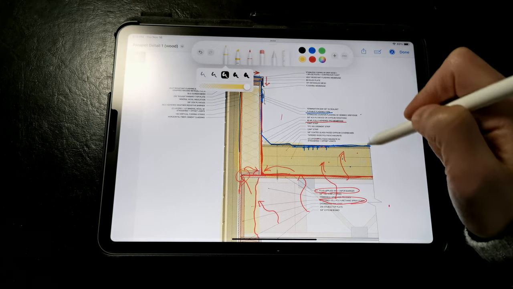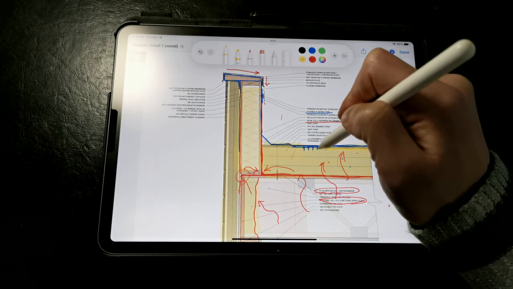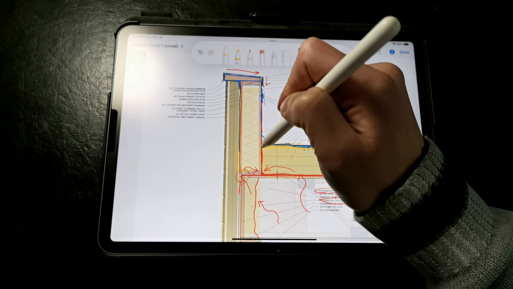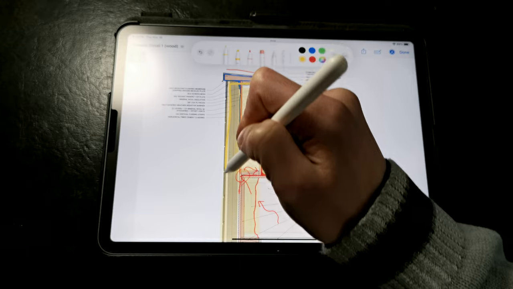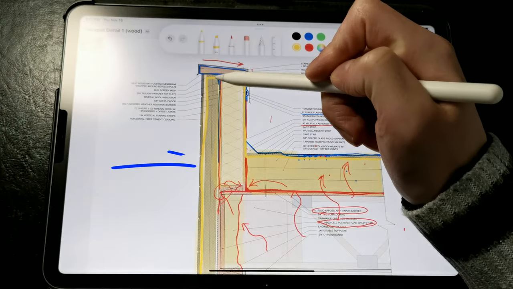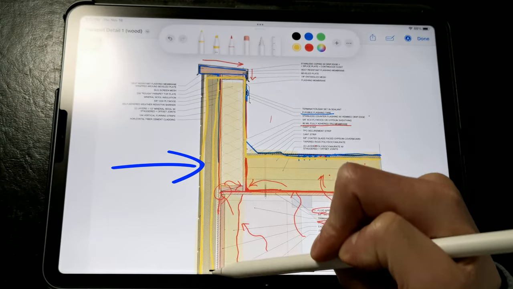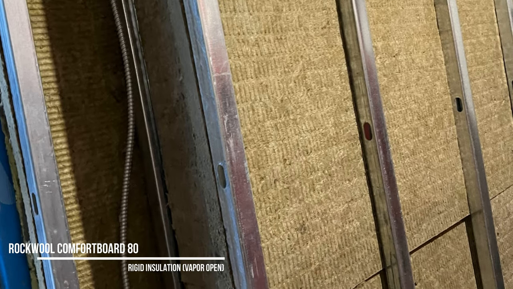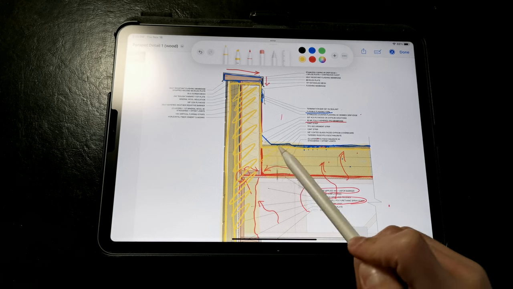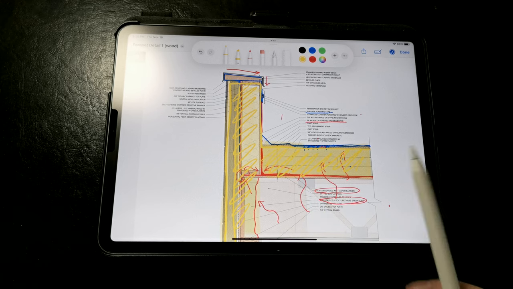The roof is insulated with polyisocyanurate, and the parapet walls are insulated with a combination of rock wool batts and rigid rock wool to ensure that the walls have the ability to dry if they get wet. Rockwool Comfort Board, the rigid insulation, has a bumpy surface which provides a drainage plane behind the insulation layers. You may notice that the insulation layers at the parapet are not completely continuous.